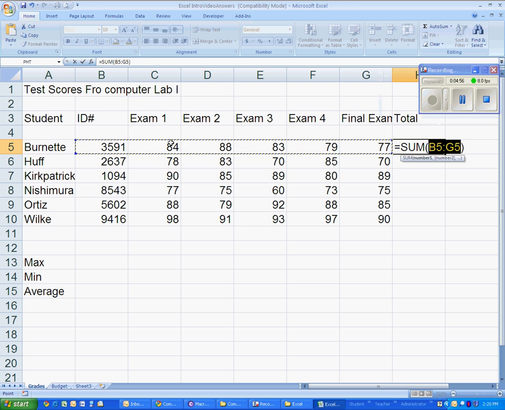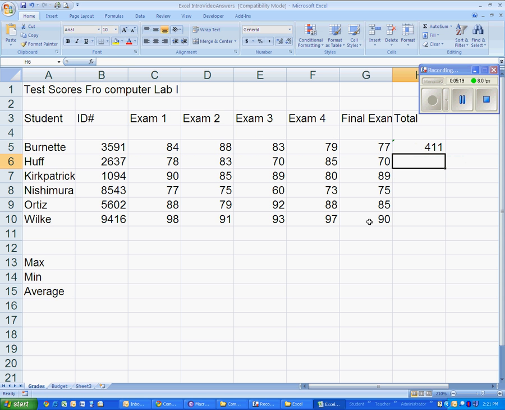Now notice in our example here, it guessed that it wanted to use the ID number. But the problem is that's not an exam number, that's an ID number, so we do not want to include that in our average. So you've got to take your mouse and just click and drag over these cells that we want to add together for the final exams, and then hit enter, and then you've got the same total, just a different and maybe quicker way of doing it.